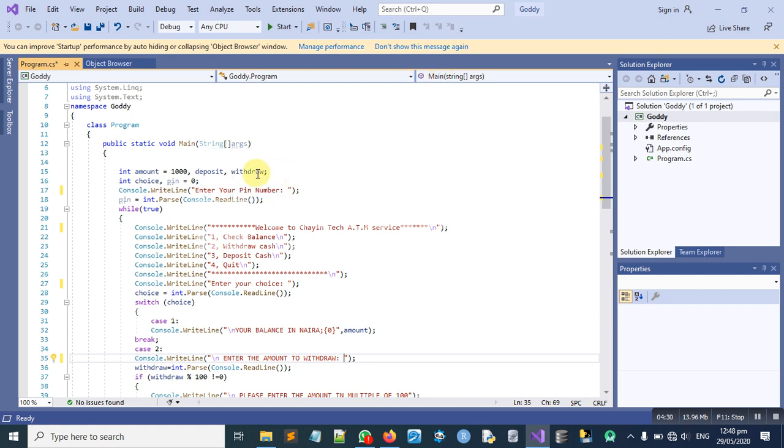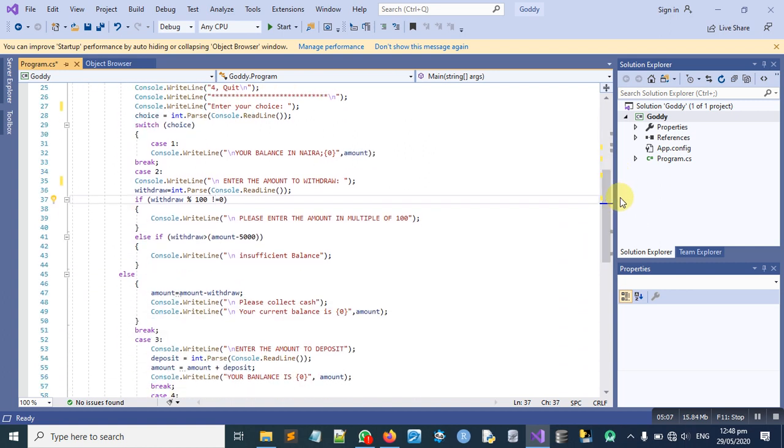So if withdraw modulus 100 is not equal to 0, that means if you divide it by 100 and the answer is not equal to 0, it still leaves a remainder like 2 or 3 or 4. If something like that happens, say Console.WriteLine, please enter the amount in multiples of 100. So what we need to enter here is either 100, 200, 300, 500, not 20, 10, or 5. That is what we are trying to say.